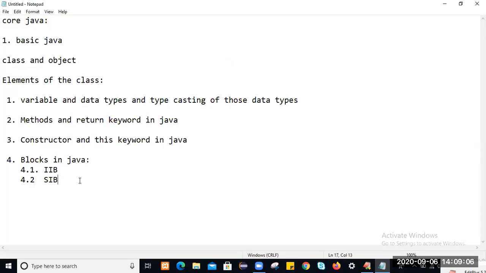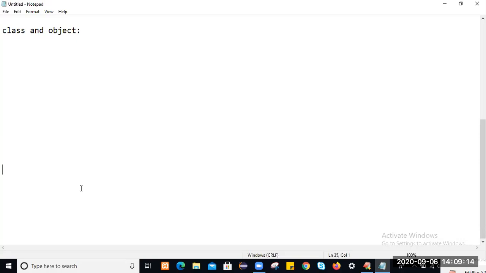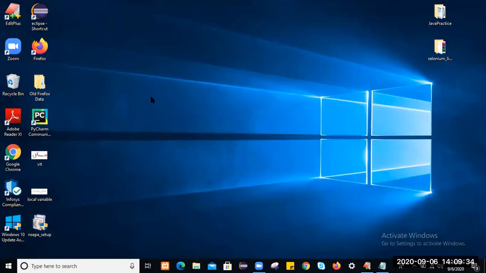In today's session, we will go with what is class and object in Java. How to create a class in Java, and why we should use class in Java. And what are the multiple ways to execute your Java application. That part we will learn in this session. You can write your application on Notepad, or on Edit++, or you can use any IDE also, integrated development environment.